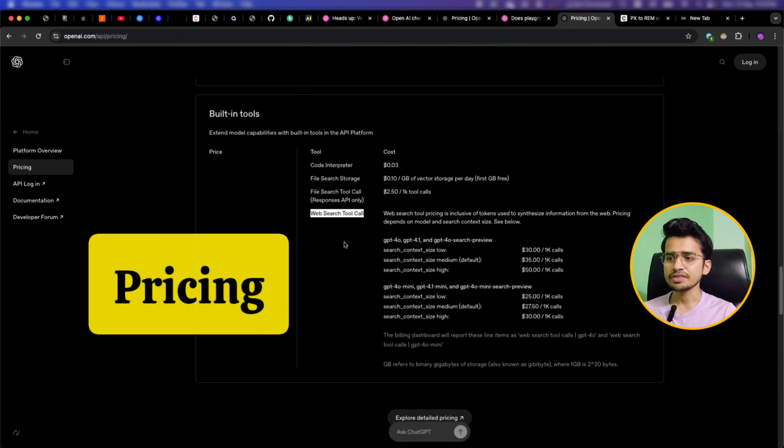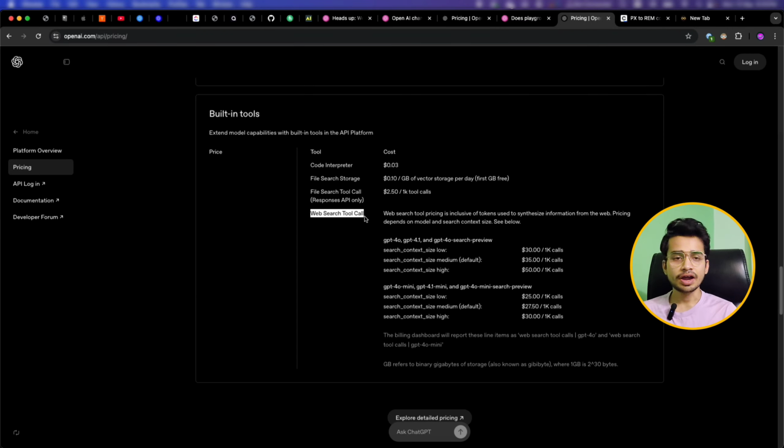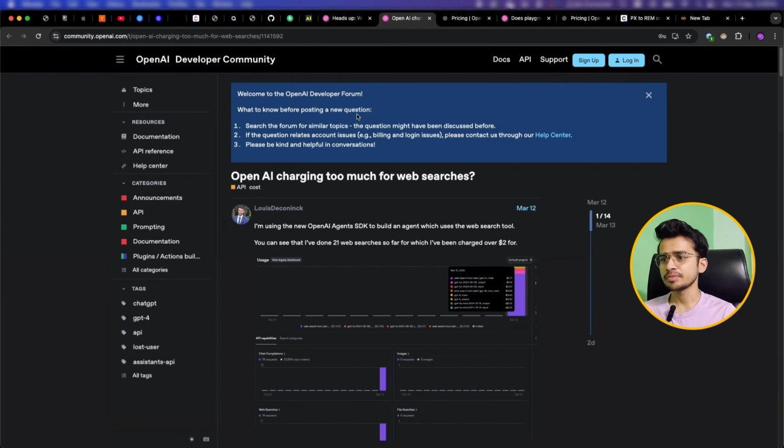Let's discuss the pricing for the OpenAI web search tool call and why it might be confusing. It's better to clear it up because I have seen some forums where there is discussion that web search tool billing can be higher than you expected, and some other forums saying OpenAI is charging too much for web searches. So let's clarify all the doubts and see exactly how much OpenAI charges for the web search tool.